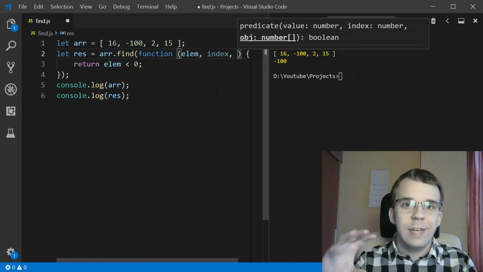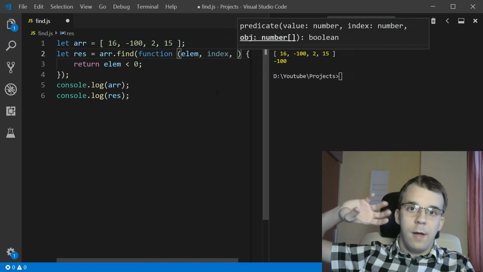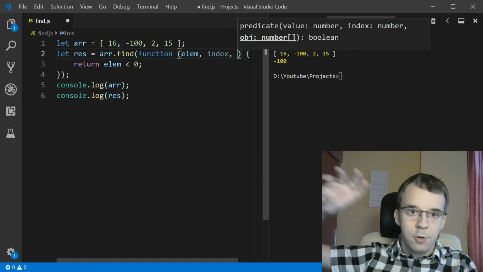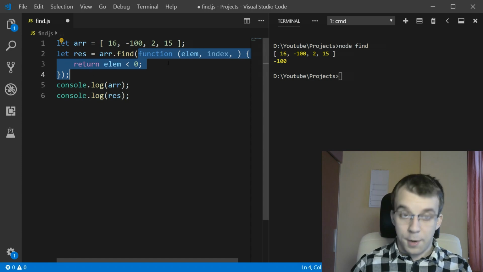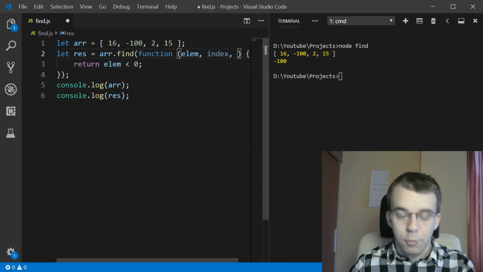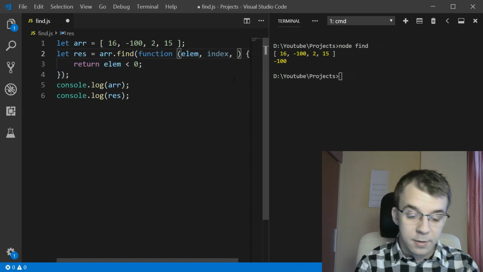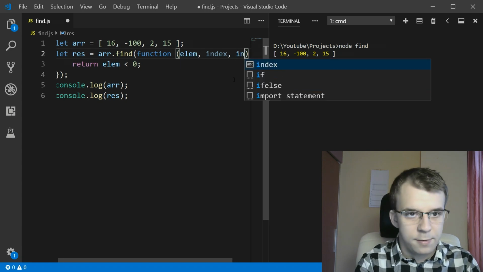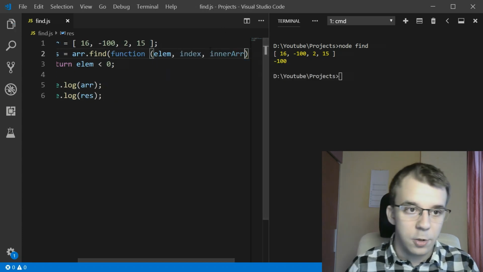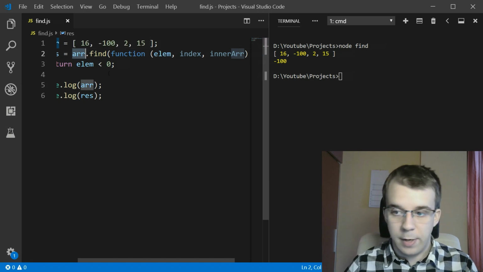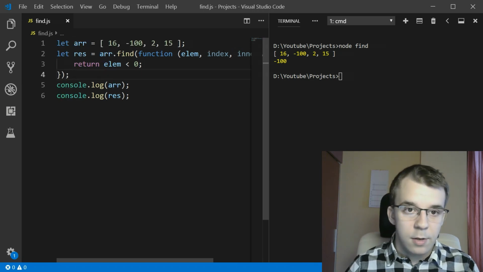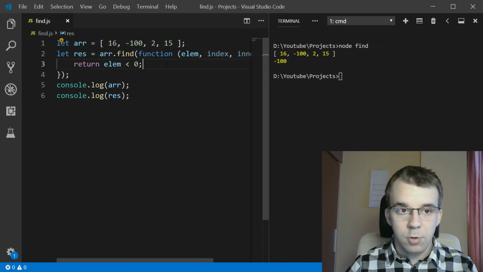So if your function is explicitly defined somewhere else and you're just going to reference it here, not create another anonymous function, then it can be useful to add the third parameter that is our array. We're going to call this inner array so that we don't call it the same as our outer array. Right. Now you can actually base your condition on these parameters.